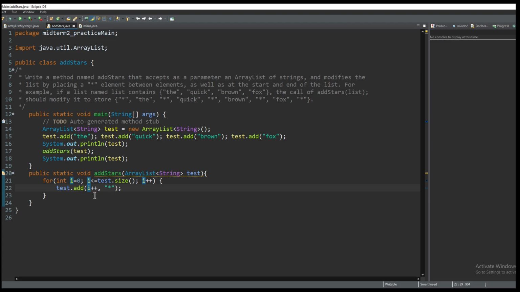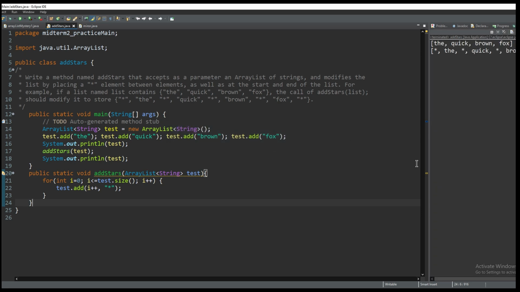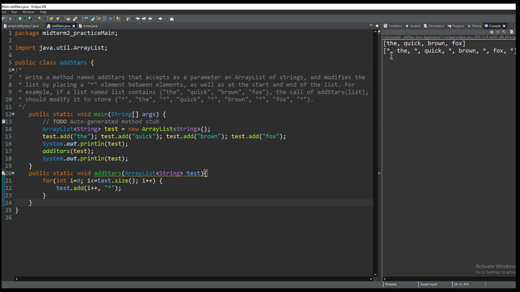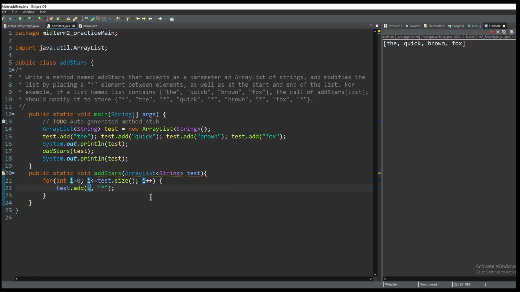So if we're to run it with the plus plus, this is what it would look like. So it would have a star in between each of the indexes. Without the plus, it would not have a star in between. It's not even gonna go through because it wouldn't run correctly.